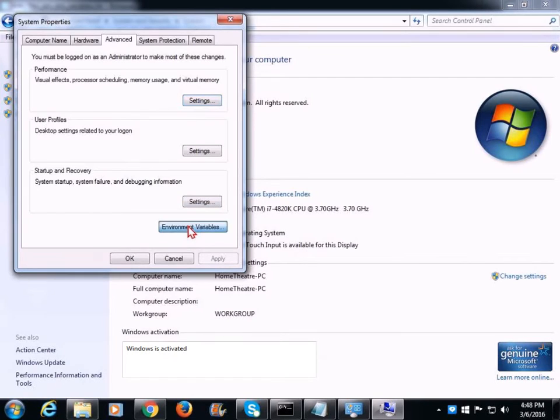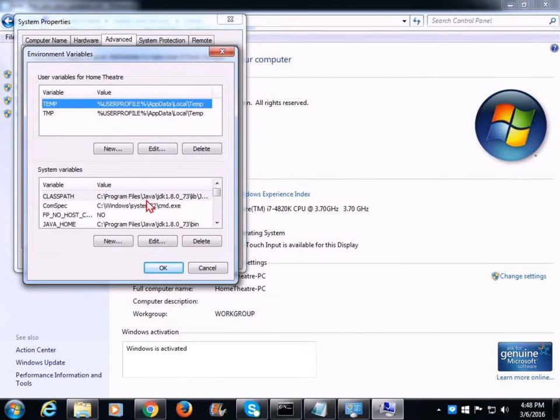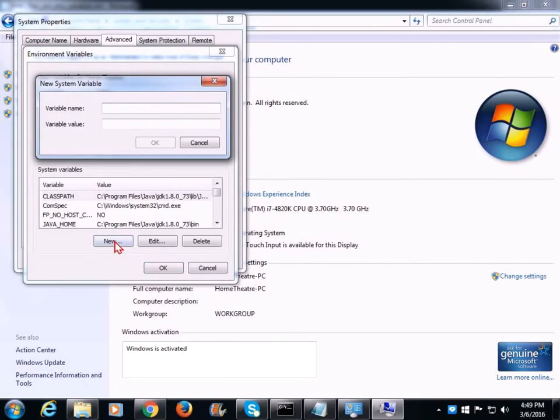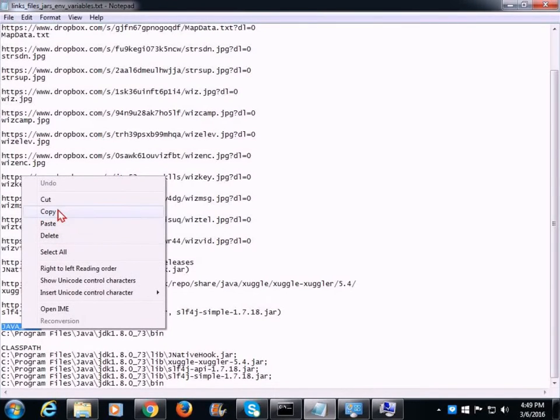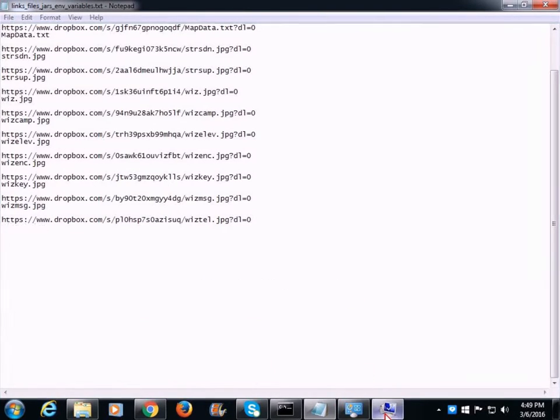Now as you can see, I already have these environment variables instantiated on my computer, but this is how you go about it if you don't have them. You want to click on New and copy the name of the variable into the window. And also copy these values.